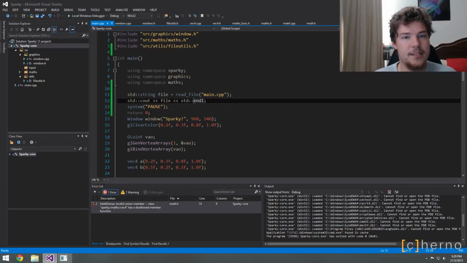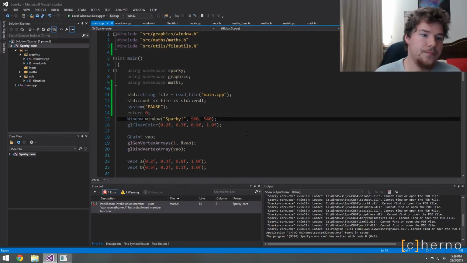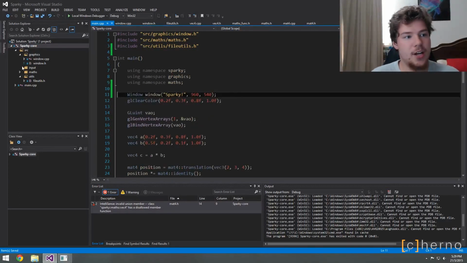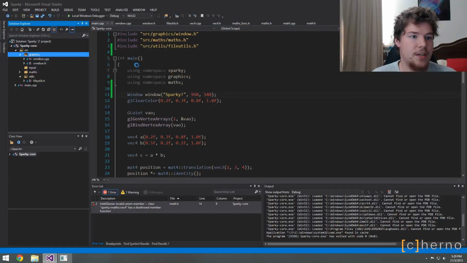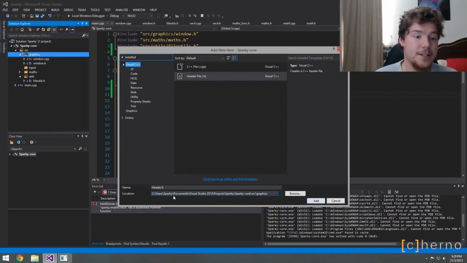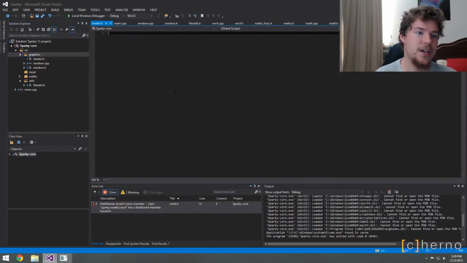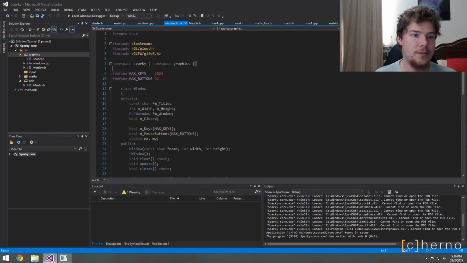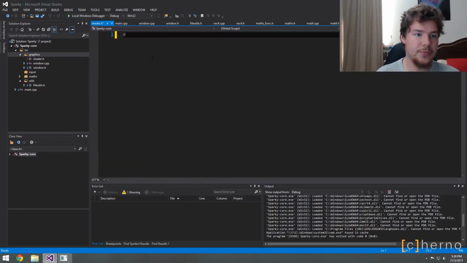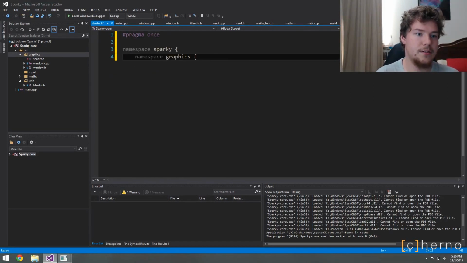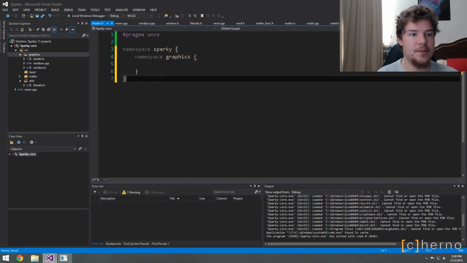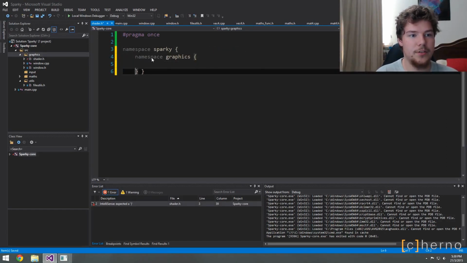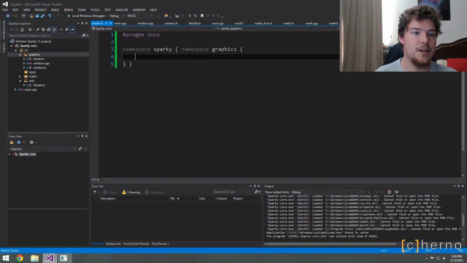Yay. So let's talk about shaders. In graphics, I'm going to make a new item. Hard to believe we've only got one class in graphics, but anyway. Shader.h. So let's go into window.h and copy our namespace stuff. Pragma once. This will be in the graphics namespace, of course. Thanks, Visual Studio. It's not like I wanted to have it on the same line or anything.